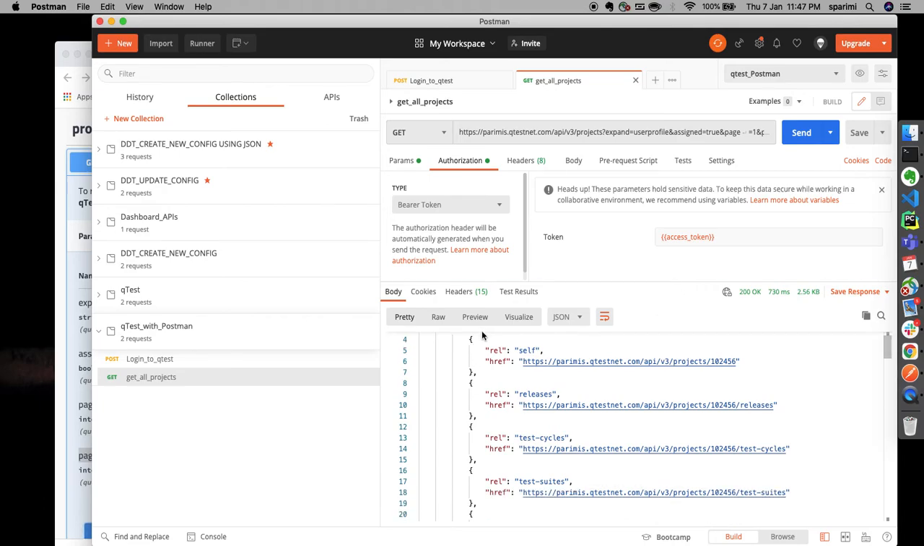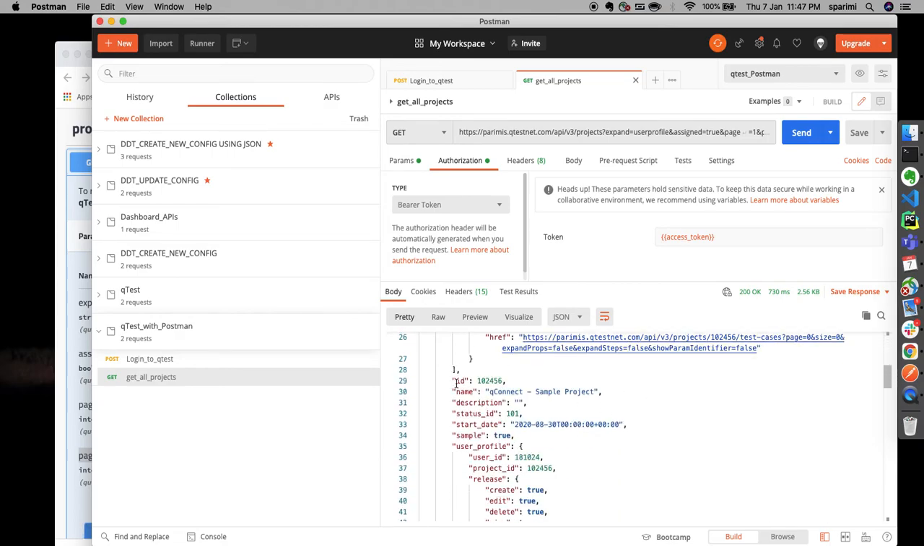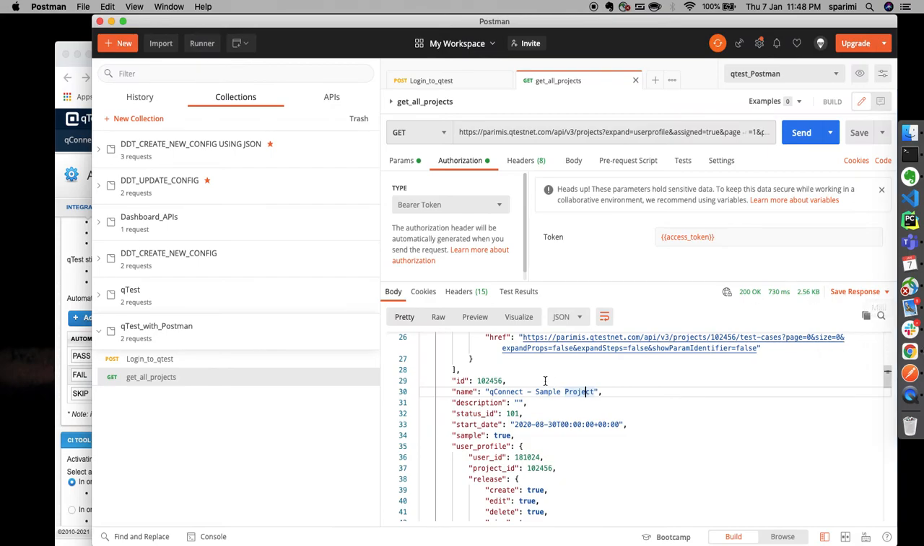Now we see the bunch of links here, and we are not interested for now. So if you see this one, ID is project ID 102456, and the name is qconnect sample project. This is what I have shown when we are on UI. So qconnect sample project is the only project I have under my user profile. So that's the one it is displaying, right? Status ID, it says start and something else.